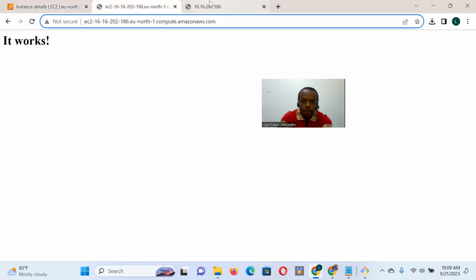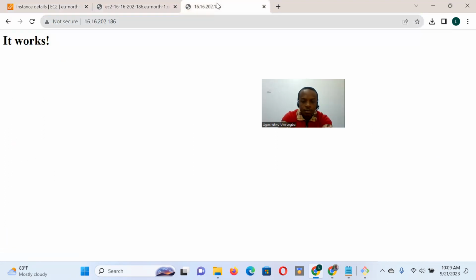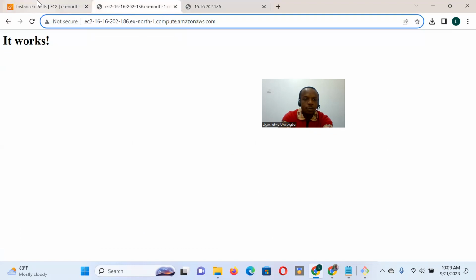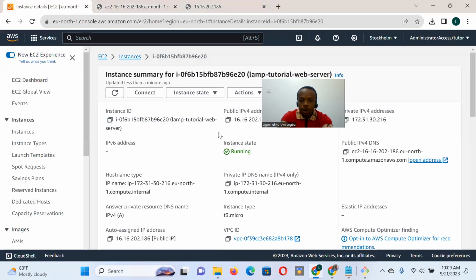So that's our server, right? And this is the machine IP of the server, 16.16.202.186, right? Or this Amazon custom name. So our server is up and running, but there are still a few more configurations we want to run to allow EC2 user accounts to manipulate files in the Apache document root.